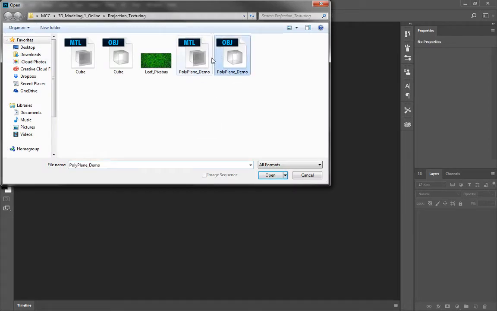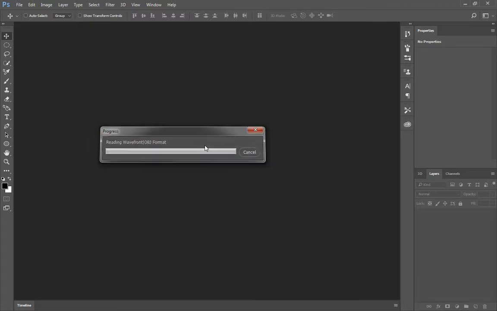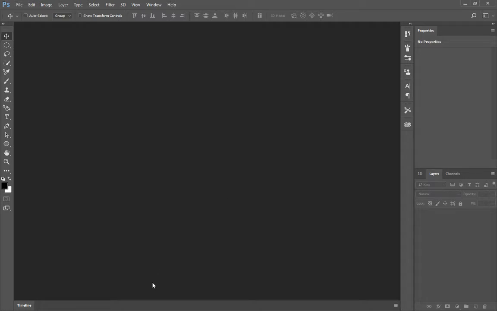Now I want to show you one more time. Polyplane demo.obj. Click OK. And I thought this was really interesting, and the only reason why I'm showing you this is because this used to work in previous older versions of Photoshop. It doesn't appear to be working anymore in Photoshop. So I was really wondering if there was some type of glitch or something like that.